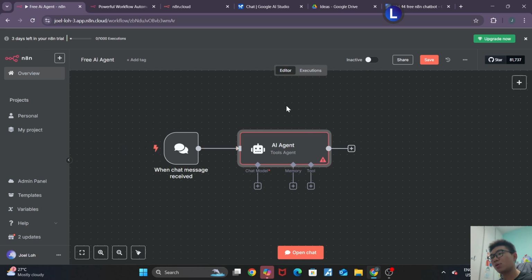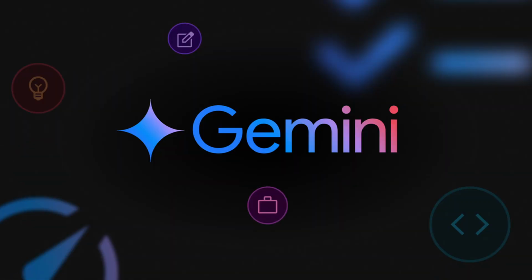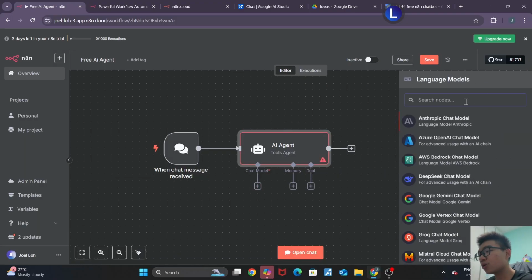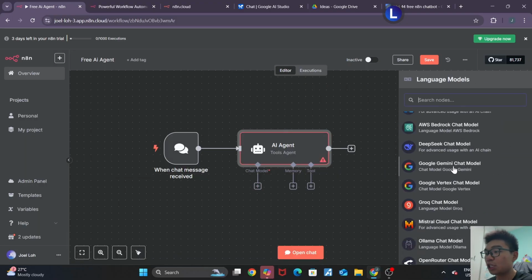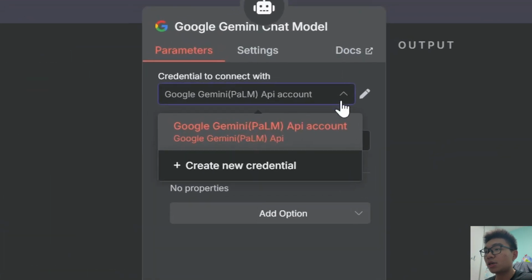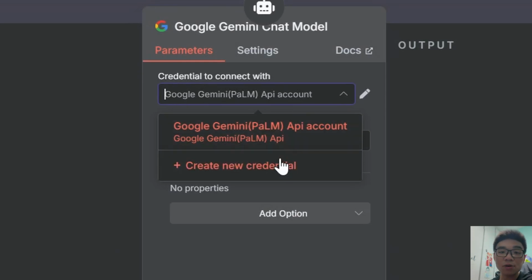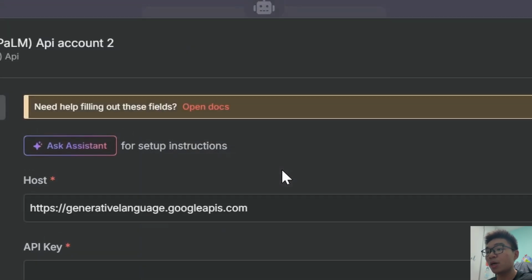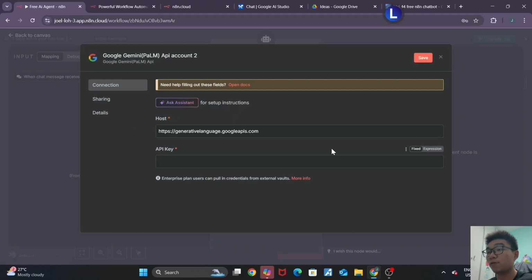Alright, so let's get into the good stuff right now. The secret chat model that we are going to use, which supports a free tier, is Google Gemini. So going to our chat model, let's search for Google Gemini chat model. So we'll click on that. And you can see over here that I already have a Google Gemini credential. But for those of you that have never used Google Gemini before and have not set up the credentials yet, you need to create a new credential over here. So just click on create new credential and you should be brought to this page over here.